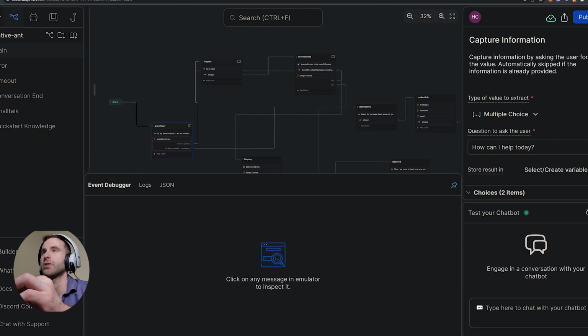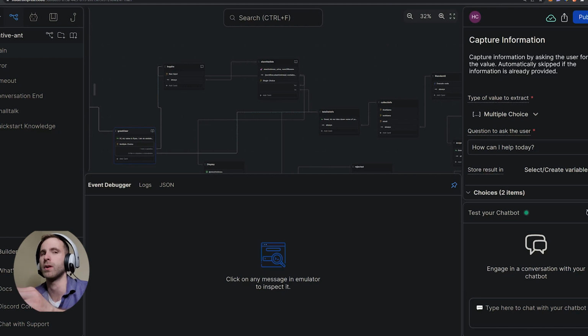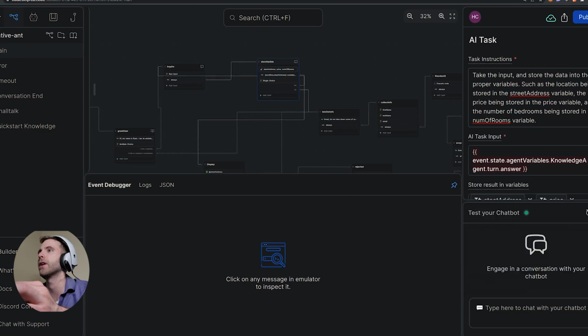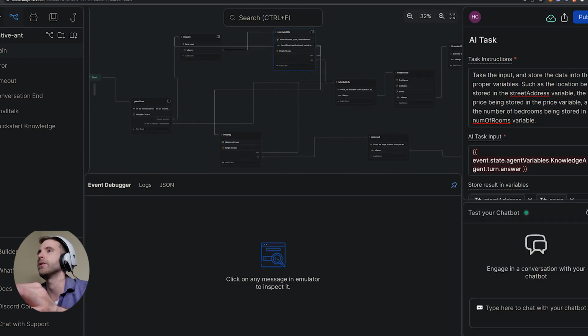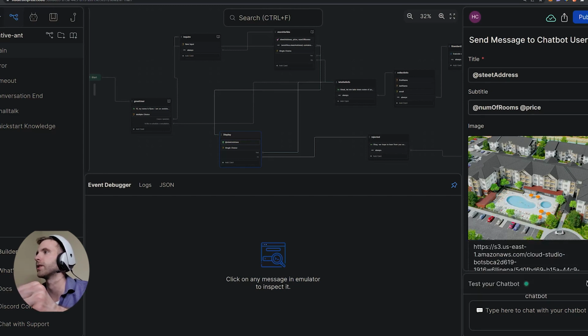If they ask a question, we'll loop through, get the answer to their question. If they ask a question about a listing, we want to display it in a card so that they can see it in the chat. Here we'll use an AI task to take the input and store them into variables so that we can display it in our card. So our card, we can say our title is street address, the subtitle is number of rooms and the price, and then we have our picture.